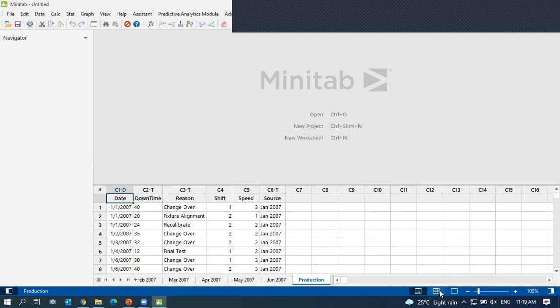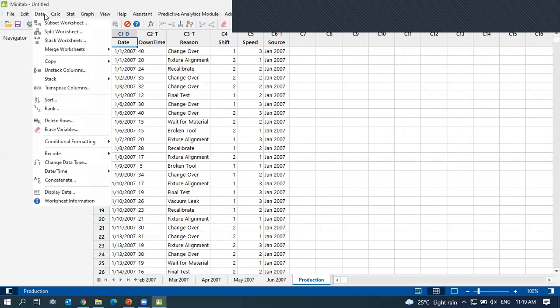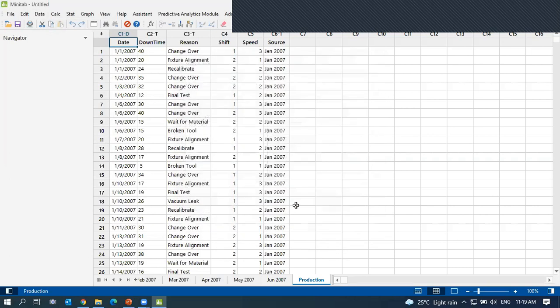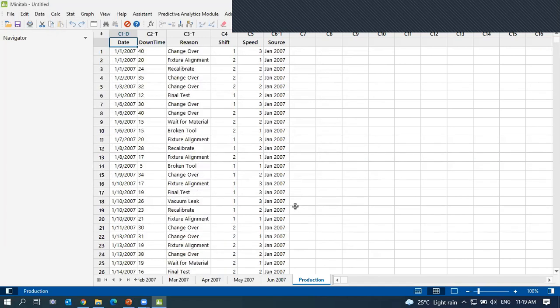The most important thing here is that you can see the sources. To repeat: go to Data, choose Stack Worksheets, choose all the worksheets to stack, maybe rename the new one, and then click OK. So you get all the data from January to June, which is a more interesting set to do the analysis.